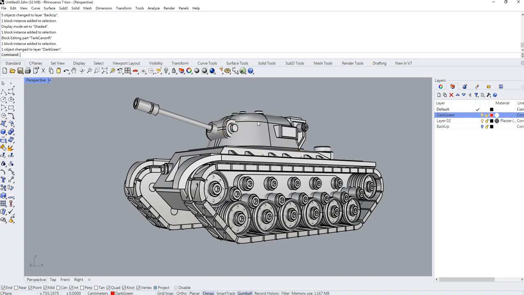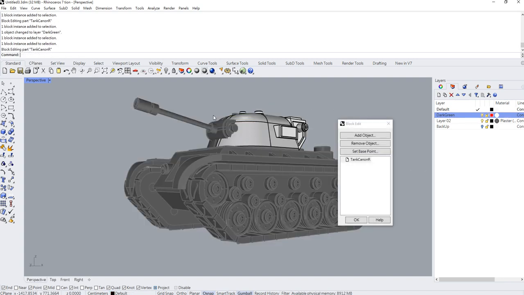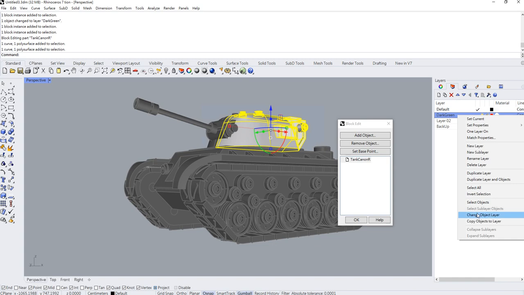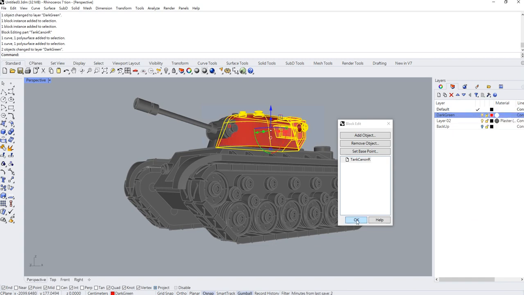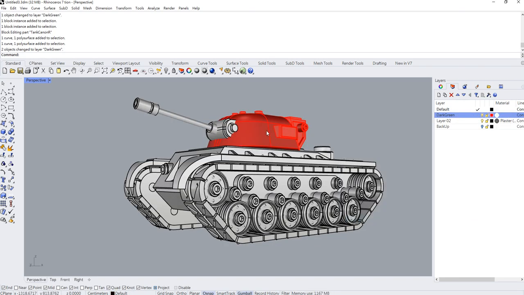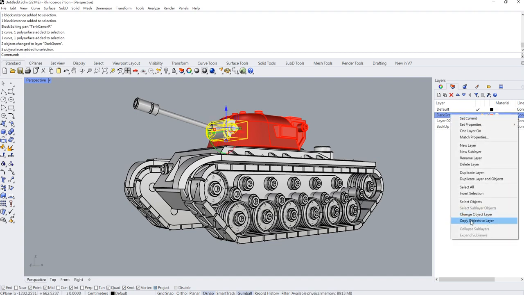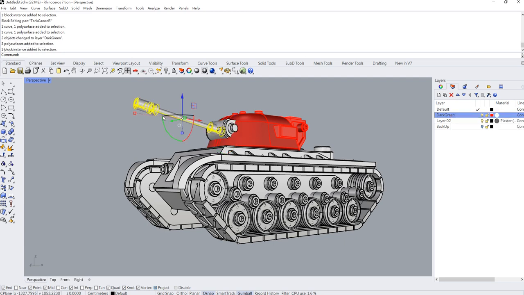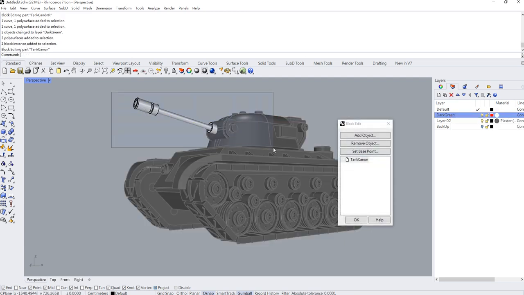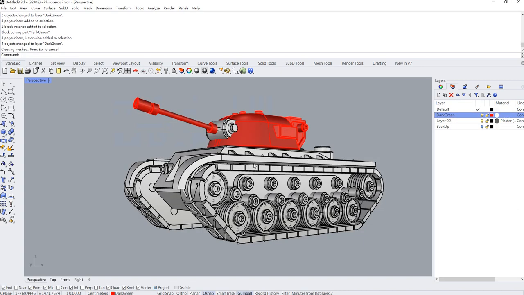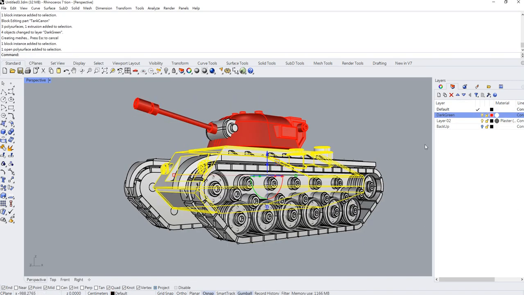Why is that? Because right now this is a block. If you want to change the object to the target layer, you have to go to block edit mode and choose the surface and click change object layer. So now it will become red color. For this one as well, we can change the object layer. And for this one, well, it's a block, so we have to go to the block edit mode and change object layer. So for the body, well, it's the same thing, change object layer.